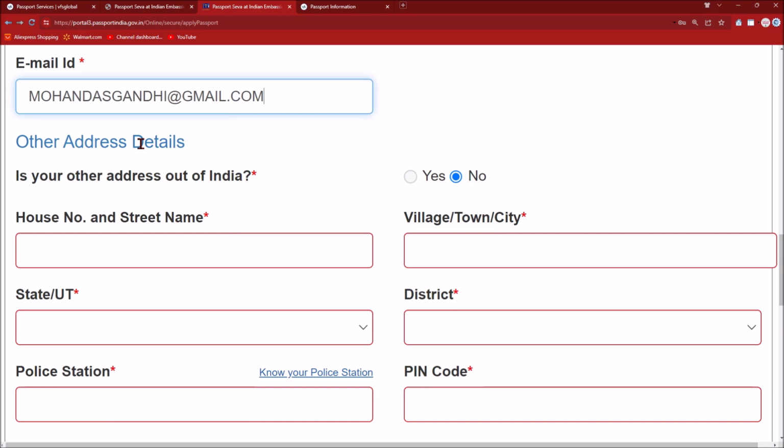Now in the other address details, it is compulsory to give an Indian address because the primary address is a US address. So is your other address out of India? So the answer here is not yes, it is no, because you want to give an Indian address over here. When you are trying to give the Indian address, it will assume that the country is India.